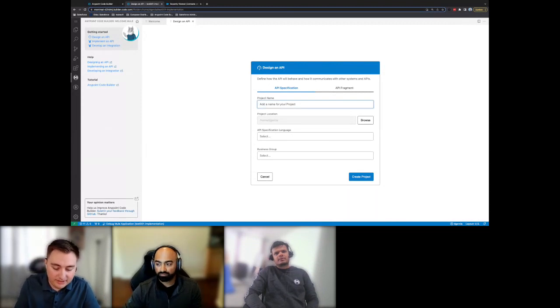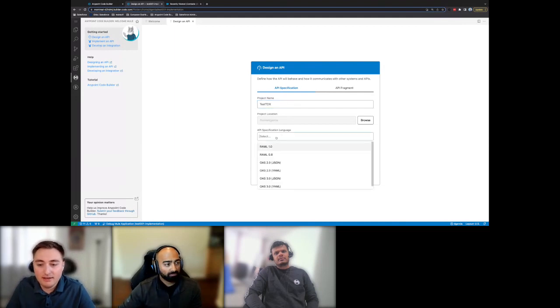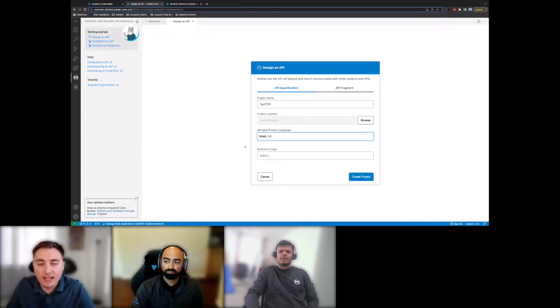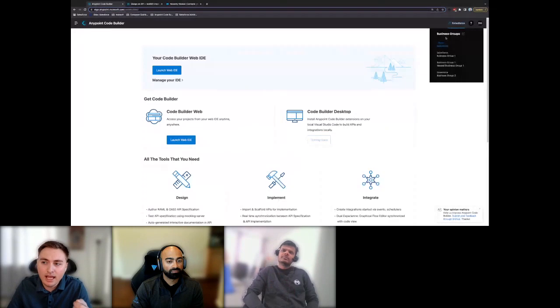So we can just call this test, and that will be our project name. And then for today, we're going to be using RAML. And one of the new features that we're coming out with later today is support for business groups. So you'll notice my Anypoint organization, if I jump back here, has several business groups already configured.